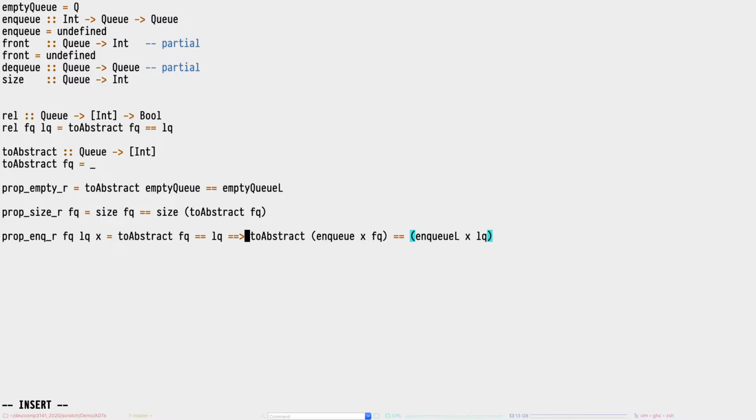Well, we know that LQ is toAbstract FQ, so I can not take that in as a parameter, and I just change LQ to toAbstract FQ, right? And so now if I look at my properties, they look kind of similar, but instead of using this refinement relation, I'm using this abstraction function. So it always ends up looking like this. Whenever you have an operation that updates the structure, it's going to be the abstraction function applied to the operation equals the operation applied to the abstraction function, right? So you have this kind of box diagram layout. It's like a distribution function or something like that.